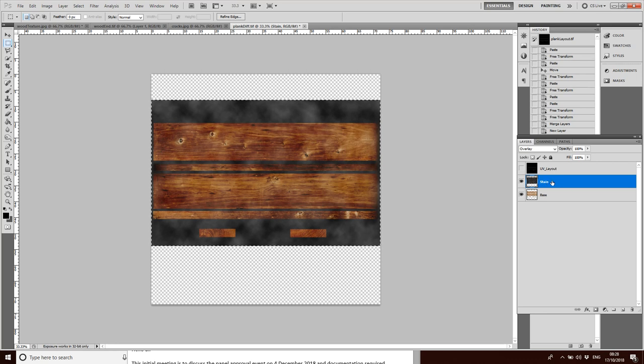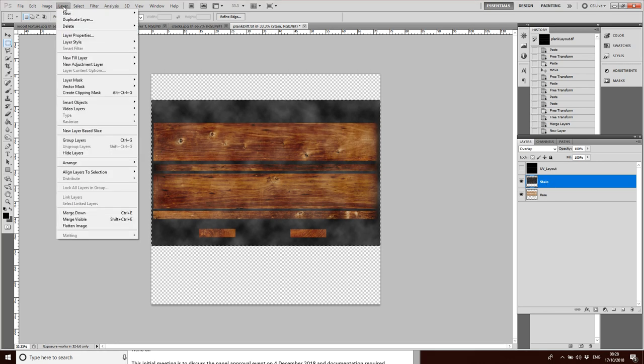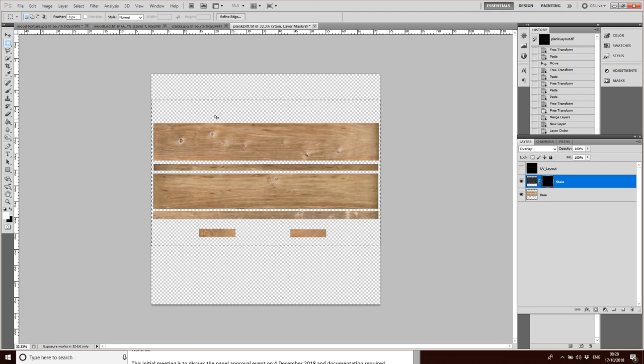Okay, so with the stain layer selected, I'm going to go Layer, then Layer Mask. In this menu is everything about working with layers. I would suggest getting really familiar with layers, because there's a lot here that might be quite confusing. But we're just going to go Layer Mask, and we're just going to go Hide All. So what's happened is it's hidden that stain layer completely.